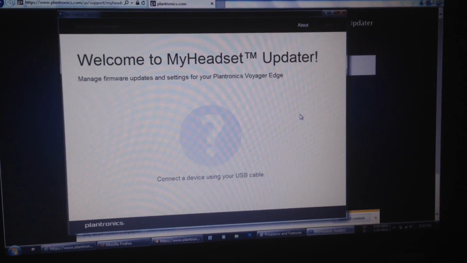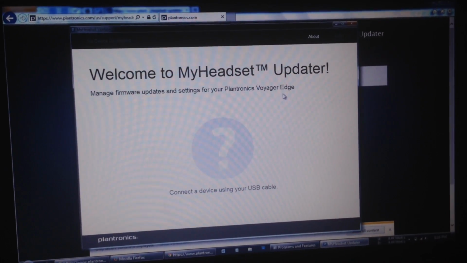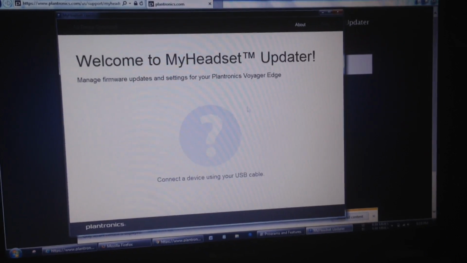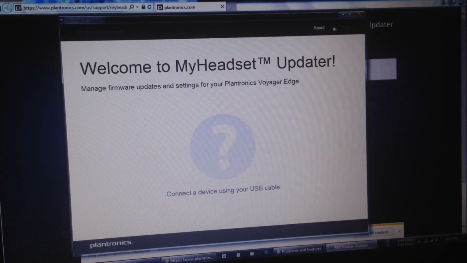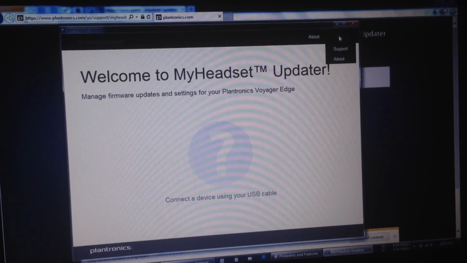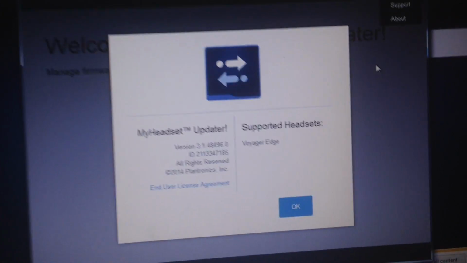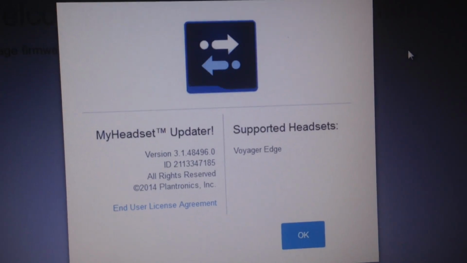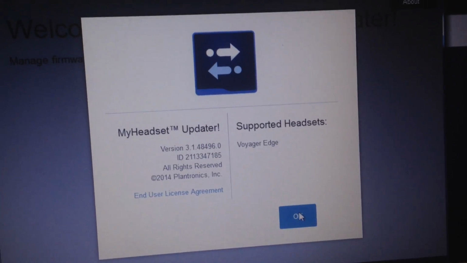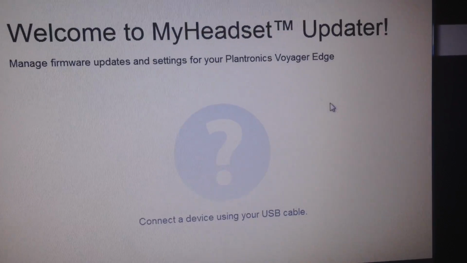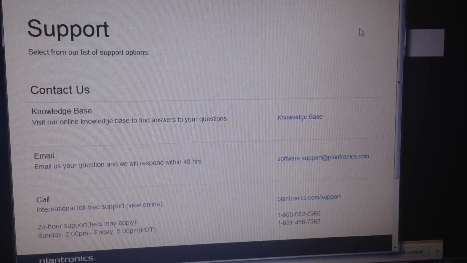But as you can see, it doesn't allow you to actually do anything. It just says plug in the Edge, which I don't have. I mean, there's really no options. You can go to About, that doesn't do anything. Help, even though it's grayed out, that actually does something. Look, there's another About menu there. That's confusing. And it says supported headsets, the Edge. I don't know why it's only giving me the version for the Edge when I don't have the Edge. I told it that. Let's see, support. This just gives us some links.